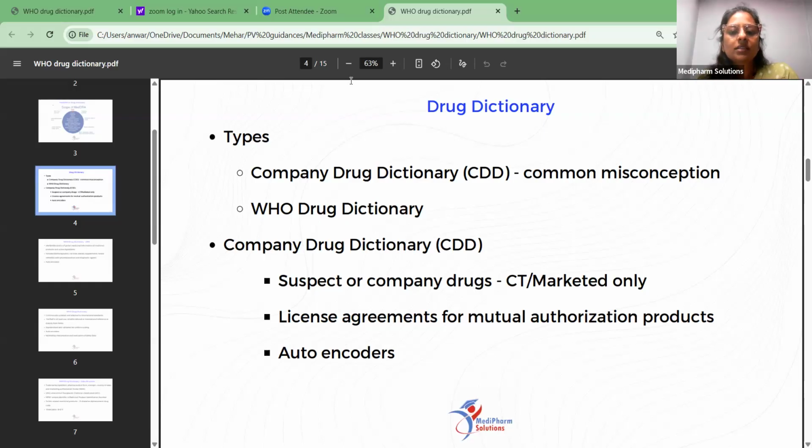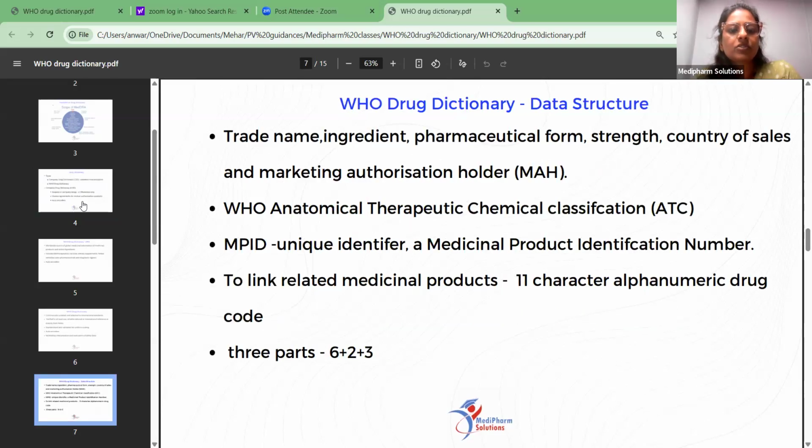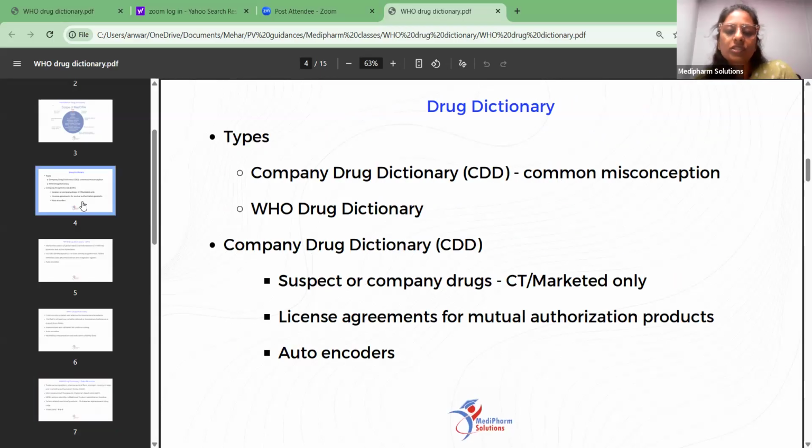So this company drug dictionary has the suspect or the company drug. It could be a clinical trial or marketed drug, and license agreement or mutual authorization products, and it is also auto encoded. So you'll just have to click suspect and it will entirely code everything, all the other details of the company product.